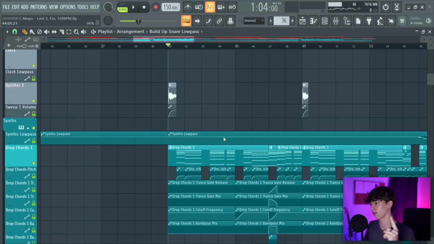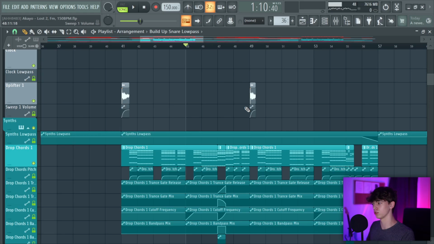There's kind of two main things that I wanted in this drop. Number one is contrast. I wanted tons of fills and just weird stuff happening. And number two is I wanted it to be really well layered and sound super big.